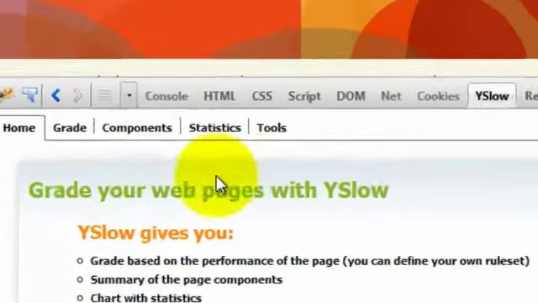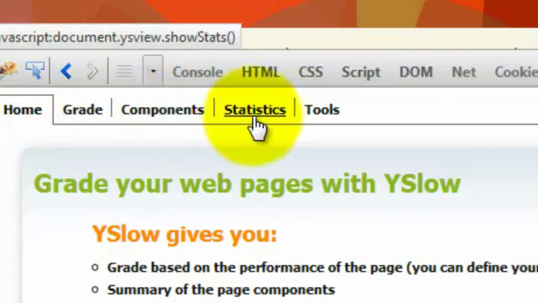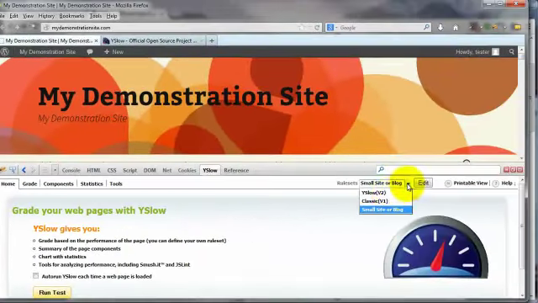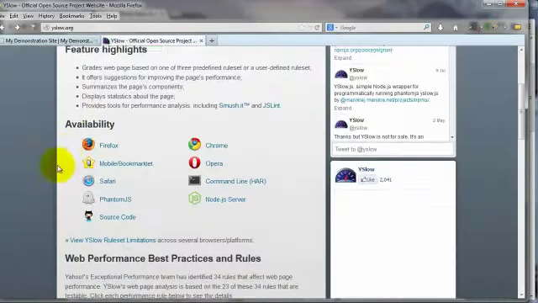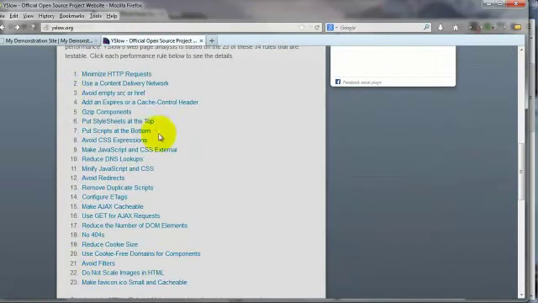Another thing I want to point out too is that you've got these 4 tabs here: Home, Grade, Components, Stats, and Tools. You do not have the Tools option in the Chrome browser. Another reason not to use Chrome for this test. Another thing is that by default, you're going to be starting off on the rule set for Yslow v2. Rule set are those 23 testable rules. If we come on back here just for a second, scroll on down this page here, this gives you a list of those 23 testable rules.